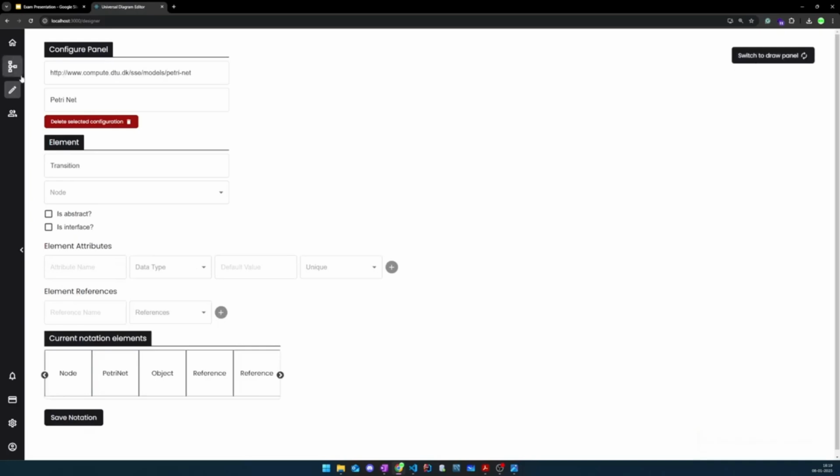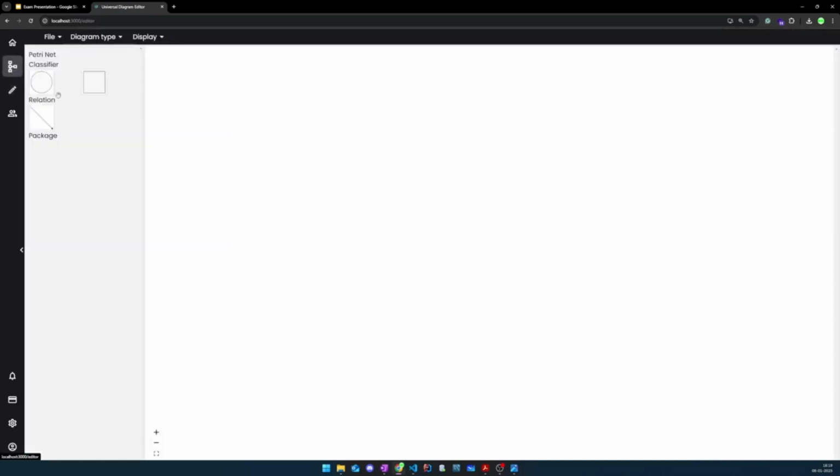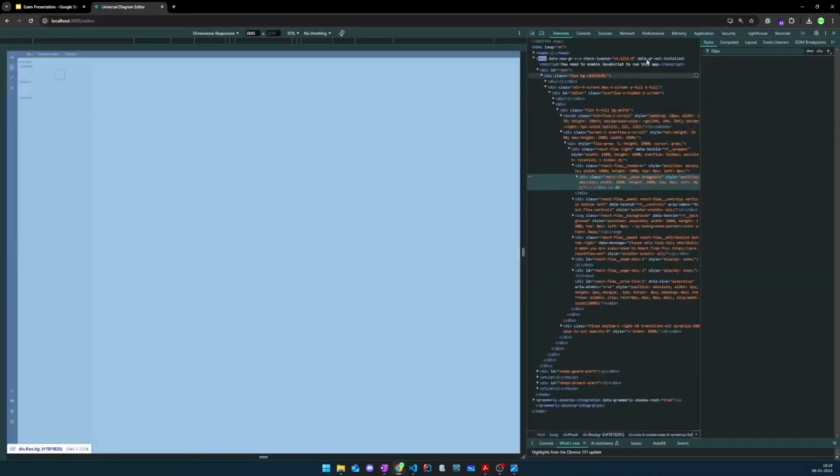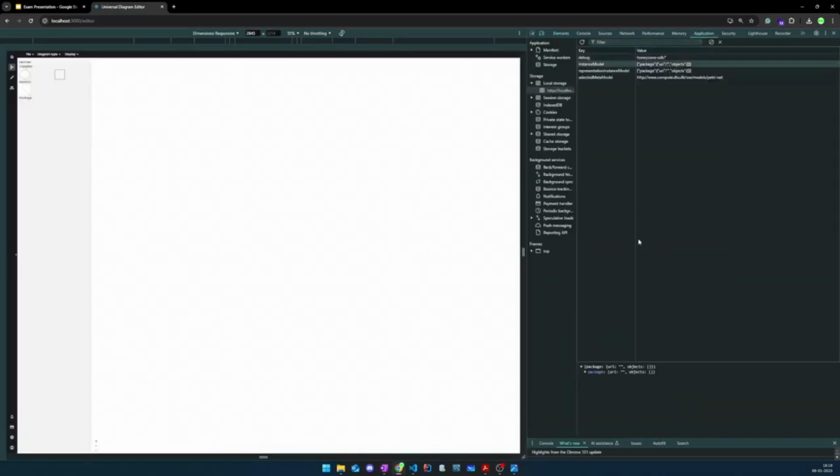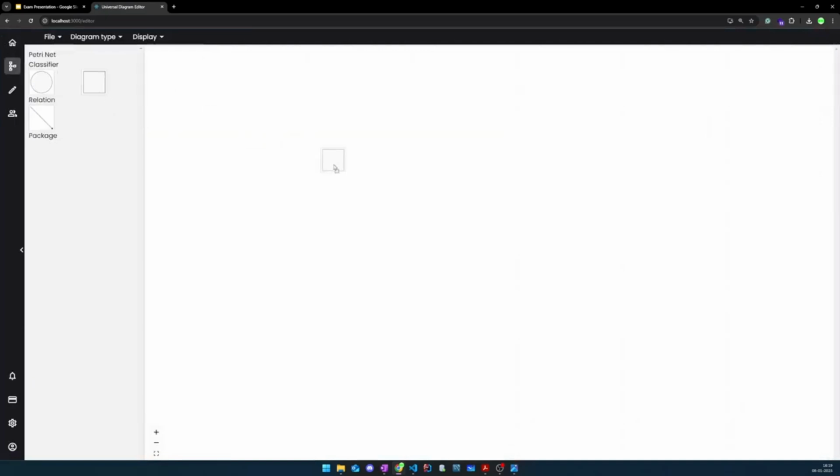So now we can go back, and now the transition concept should be available in our language directly without generating the diagram editor code, and we can see that here. So now let's try to instantiate a diagram. First, I want to show you the instance model, that it doesn't have anything in it right now. But let's try to drag a transition onto the canvas.